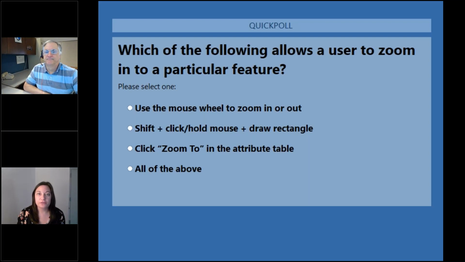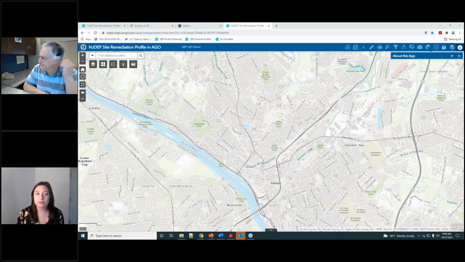All right, so you should have another few seconds here. All right, great. So Don, do you want to go over the answer to that question? Yes, so it was very simple. All 3 of the ways that you can zoom, there are many ways that you can do that. So the answer was all of the above, number 4.